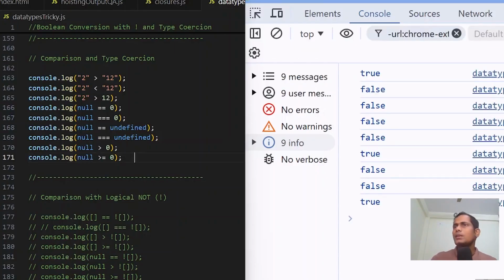See guys, 2 is a string data type. This is also a string data type. It gives true, guys. Why is it giving true? Internally what happens? Both are strings, so it doesn't convert them into number values. If one of them is a number, it will convert, the type conversion happens. But here both of them are strings, therefore type conversion doesn't happen. So both remain as strings, but it compares and gives true.